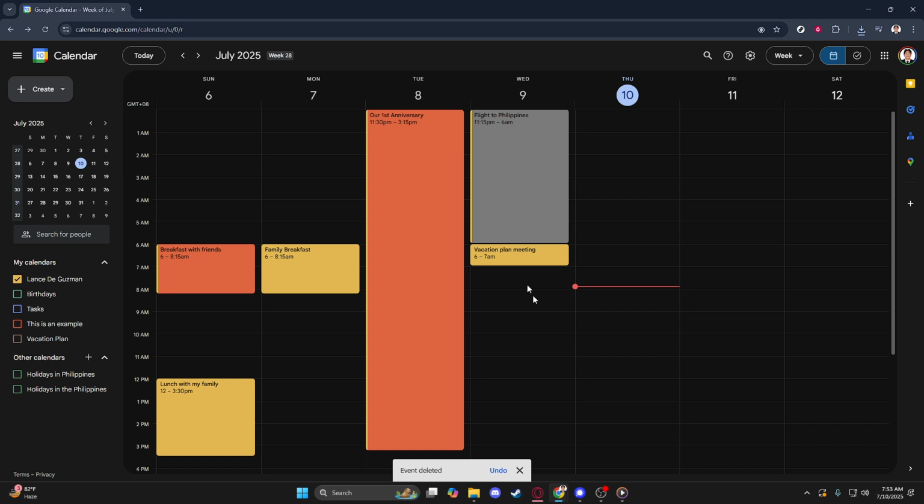With the event deleted, our next step is to navigate to Settings. Move your cursor to the upper right corner of the Google Calendar interface. You should see a gear icon, which represents the Settings menu. Click this icon and a drop-down menu will appear. From here, find and click on Trash. Trash is a feature that acts like a digital recycling bin specifically for your calendar events.